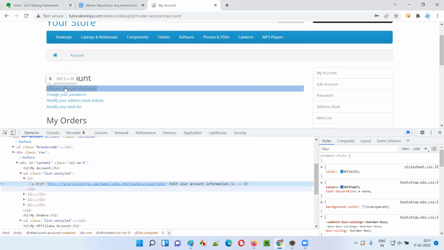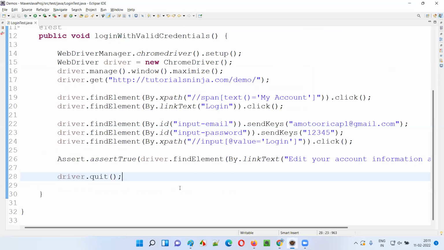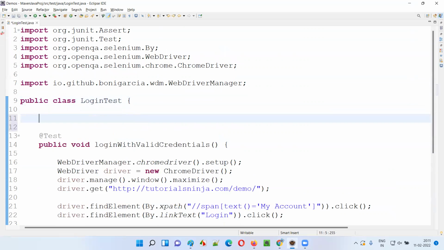That is where we will get the use of this one. That is the at the rate after annotation, which will come to use. I'll tell you what I will do. Here I'll create one method, guys. Public void.